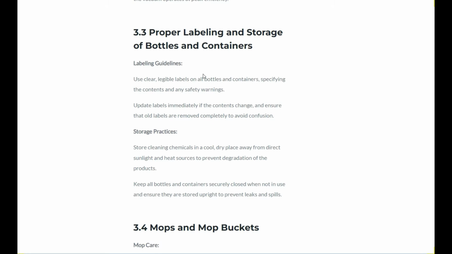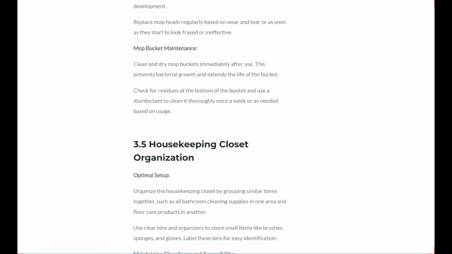Labeling of bottles. This is a big deal. MSDS sheets is another one. Keeping all the bottles labeled. You go into closets and you just see all these miscellaneous blue, green cleaners, and nobody knows what they are. So that's why that part is very important.